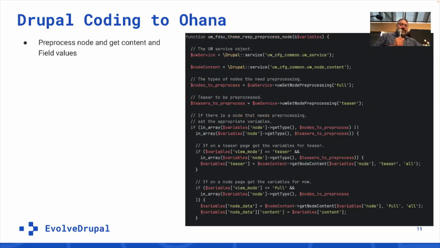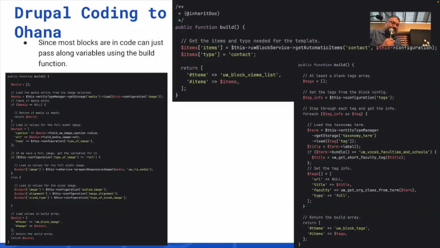Once that's done, then on the preprocess node is where I could just say get the content, basically. There's a function there for get node content, pass along the node, and it just knows to get everything. Again, a lot more complex than that, but that's basically how it works.